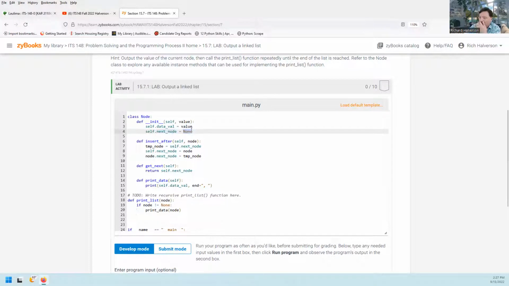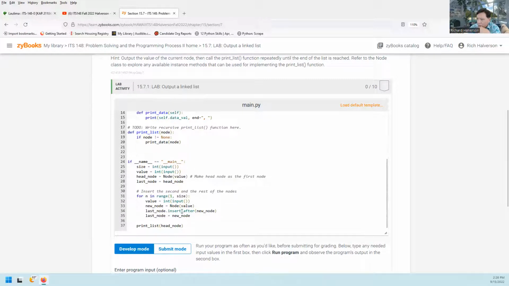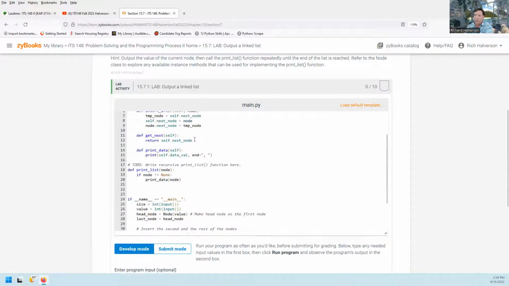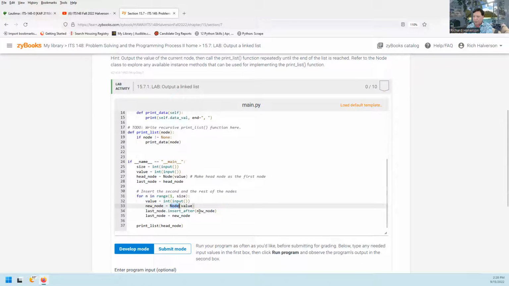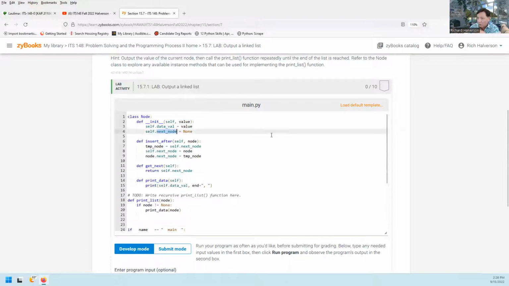Whenever we make a new node, the next node value is none. And then this thing takes the new node and we stick it onto the last node. The last node is now pointing to this node, but then this new node's next value will be none. So the last node that was created is going to have that value of none.